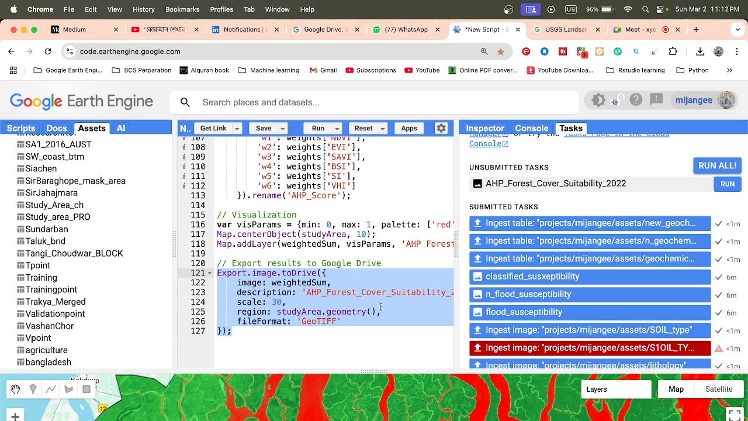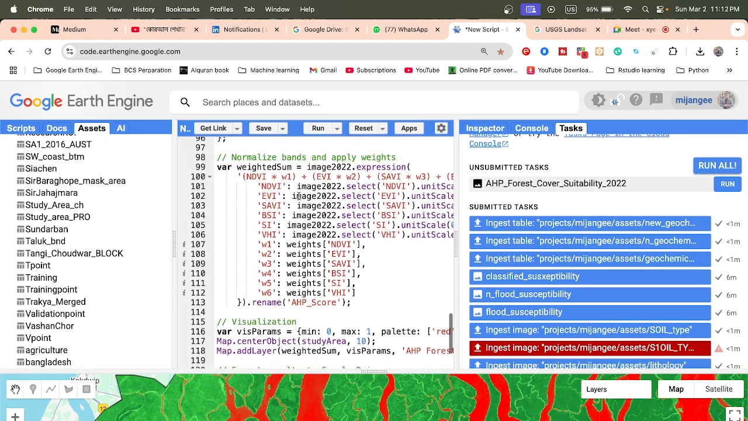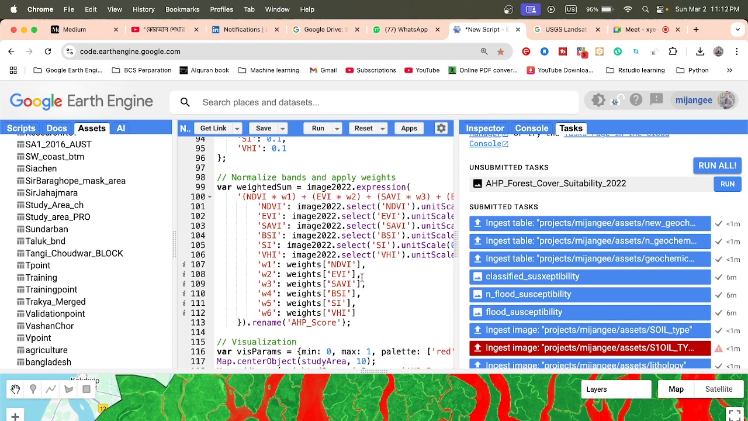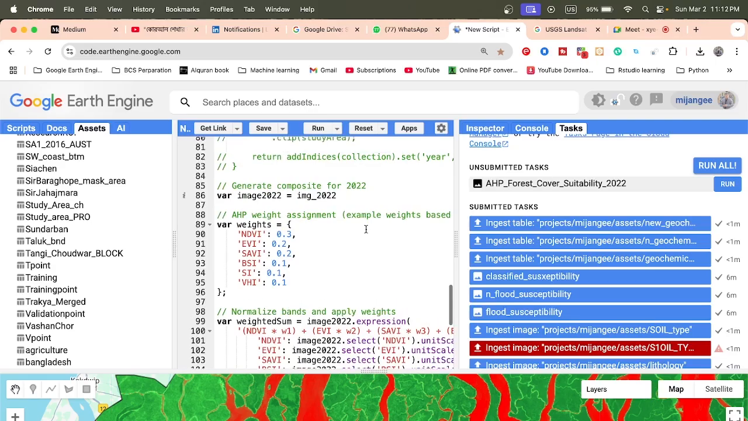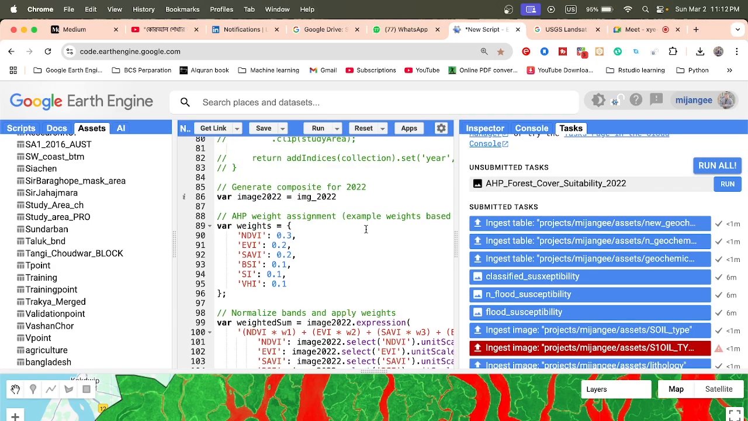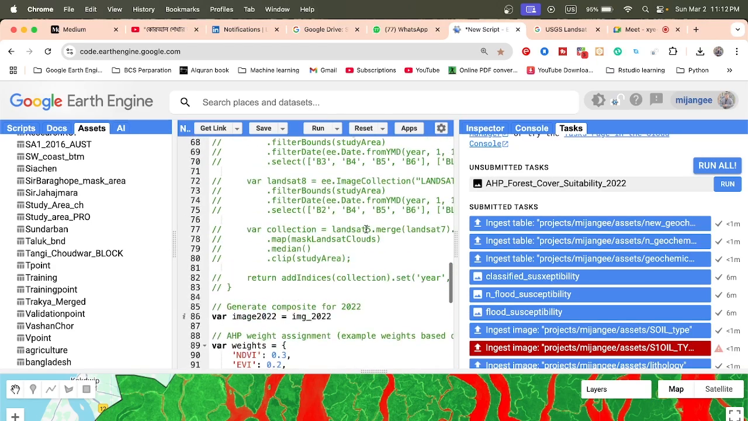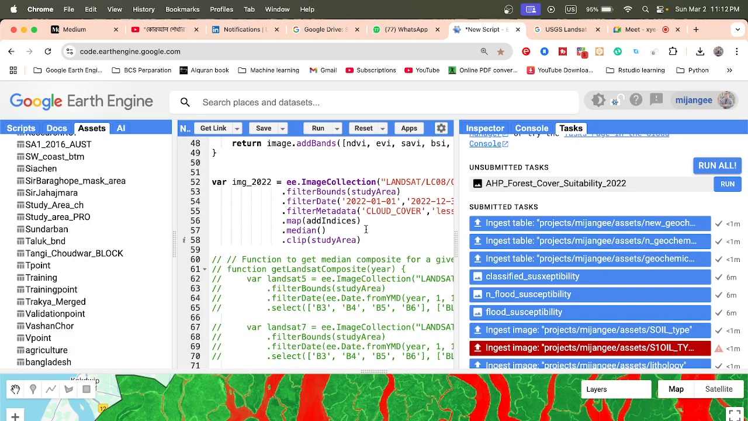Okay, so this one is mainly for forest density using the weighted method. Using this code, based on these values we can easily get the result showing where there is high density, low density, and medium density. We can easily get this from here.